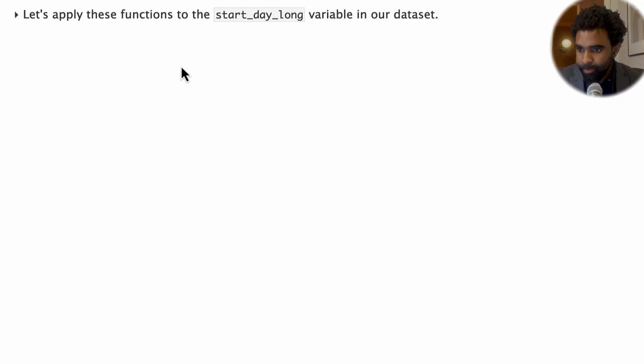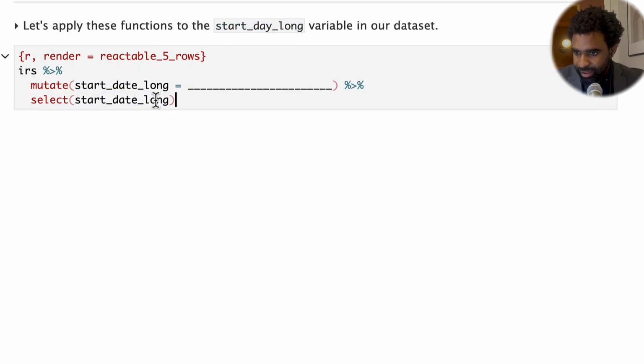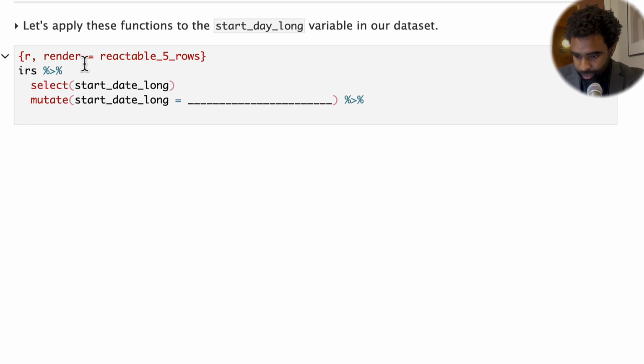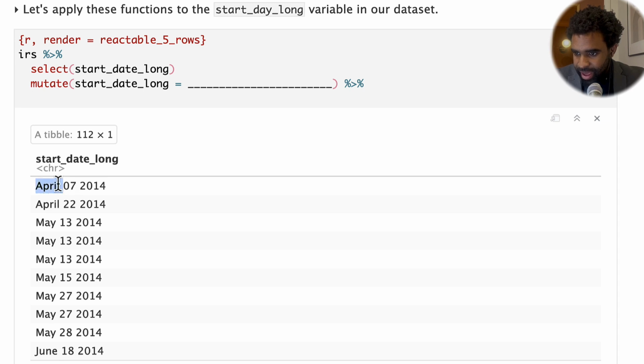Now let's apply these lubridate functions to our dataset. So we're going to apply them to the start date long variable. And let's see how that goes. So let's quickly take a look at the start date long variable, start date long. I'll run just this bit here. You can see that it is the month and then the day and then the year. And that's all we need.